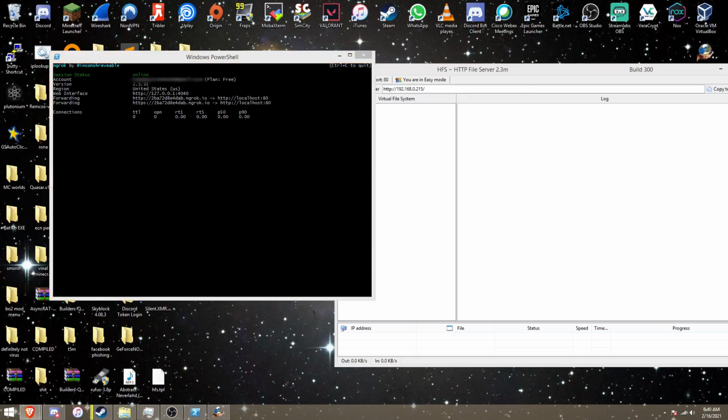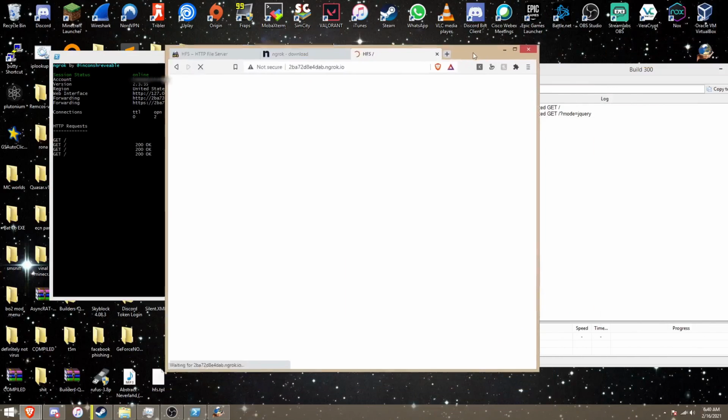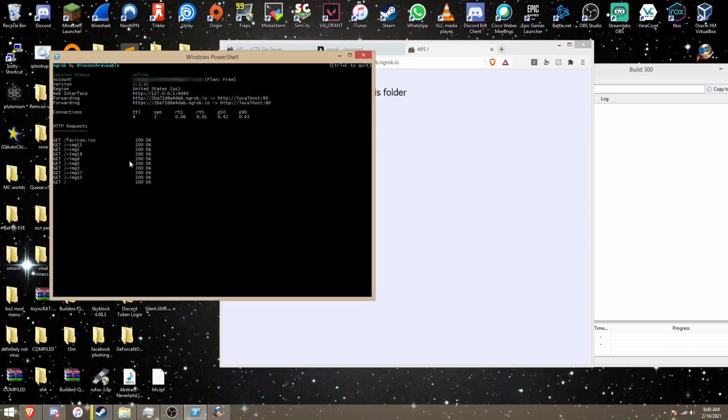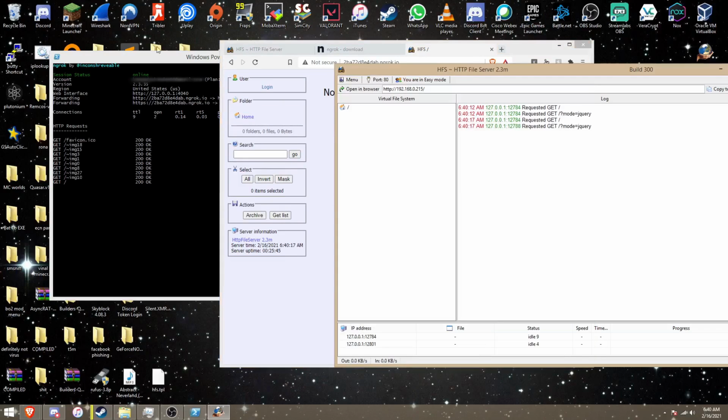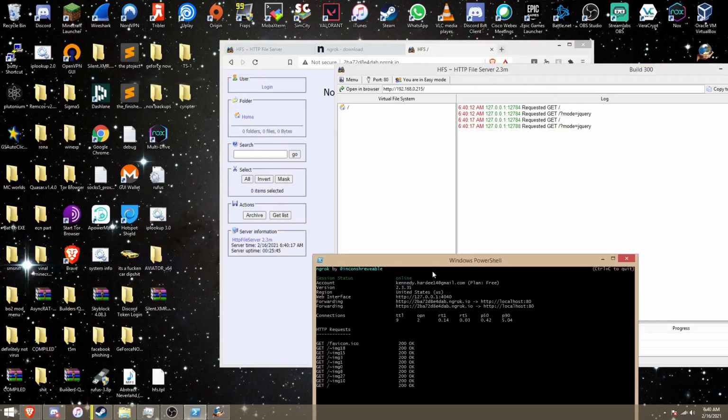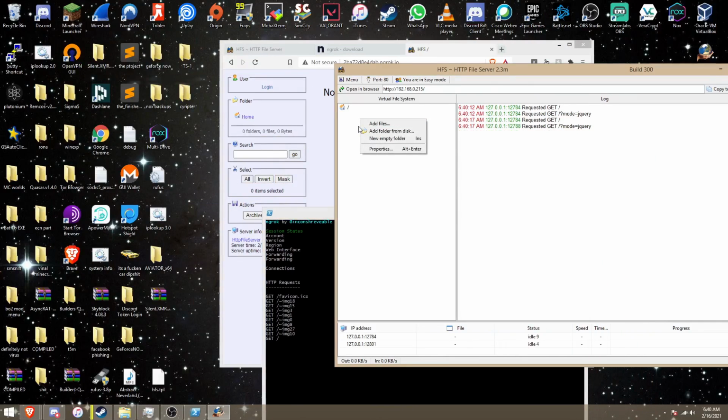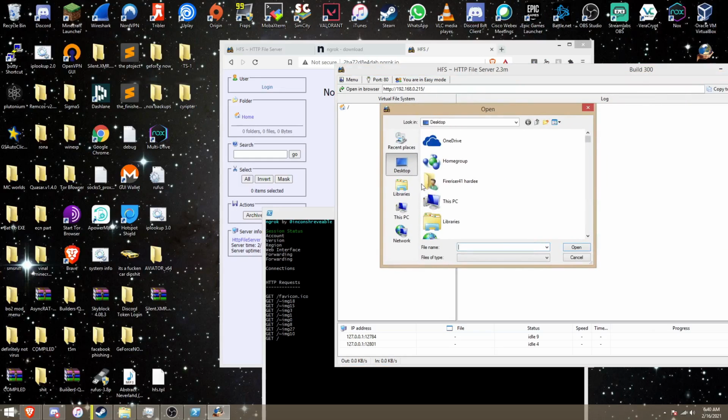You go over to your web browser, you enter it in, and then it will be right here. And obviously you can see the inbound connections. If I reload it again, obviously there's nothing in here. So what we're going to do is put something in here. You're going to right click on here, and you can add individual files or folders.